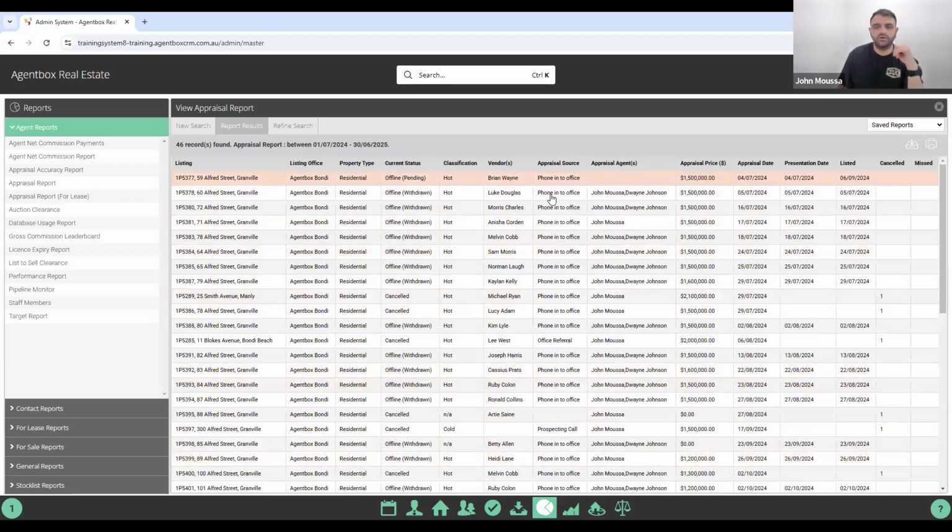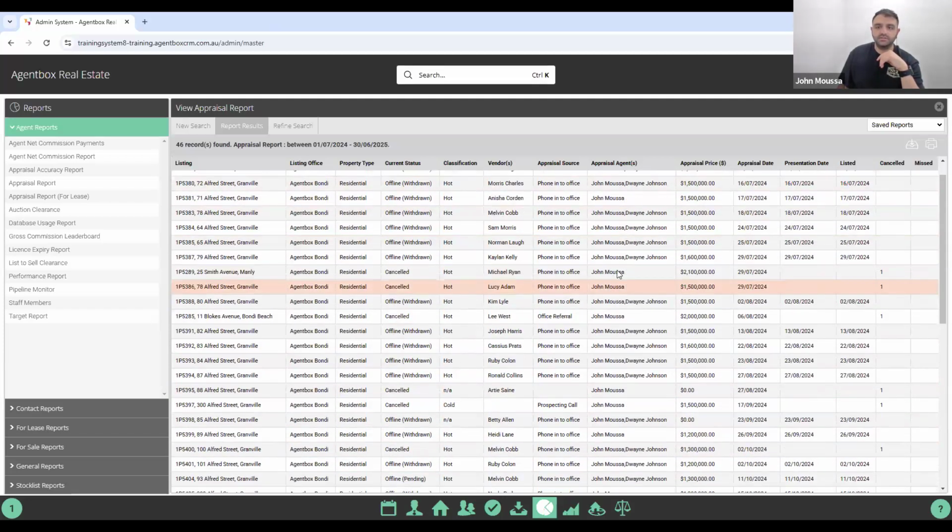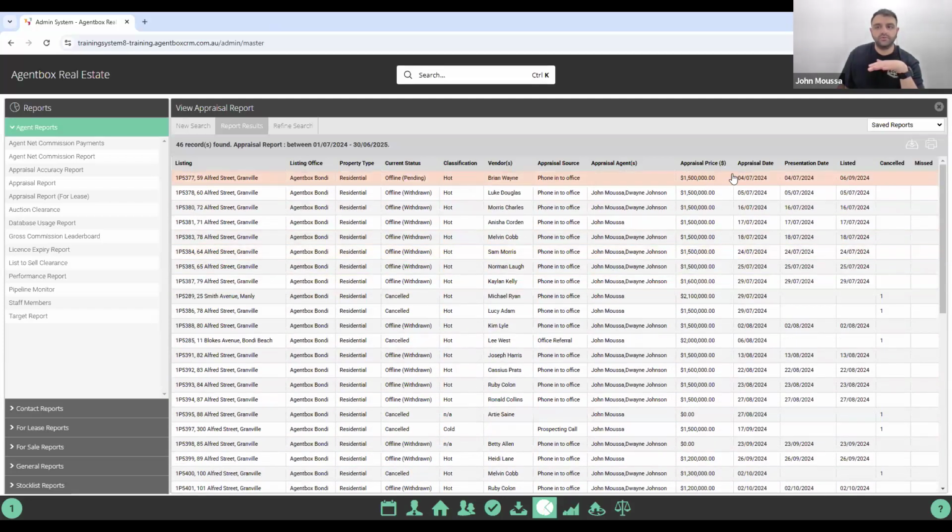I usually tick phone into office, obviously being a fake account, but again, you guys put family, friend, Meta, open home, whatever appraisal source you have in there, you can put there. The appraisal agents, the price you appraised it for, the date, if it made it to presentation, if you listed it, and then you've got cancelled and missed here as well.